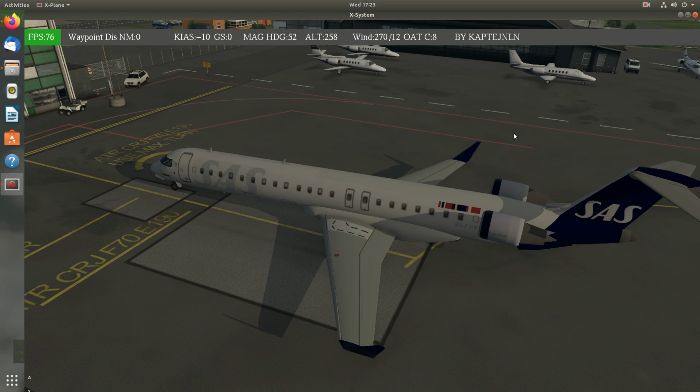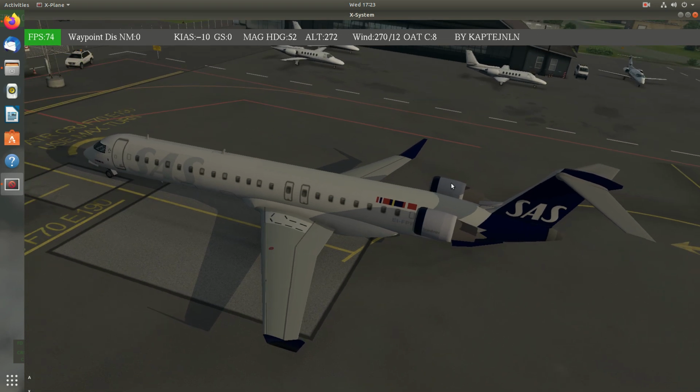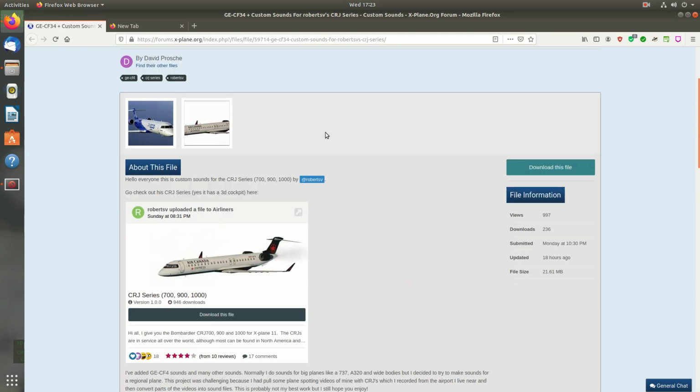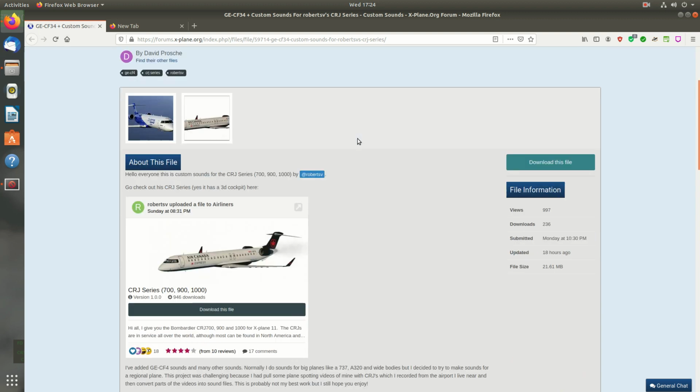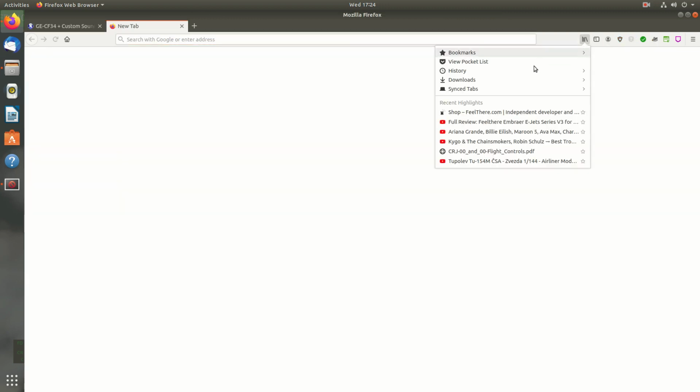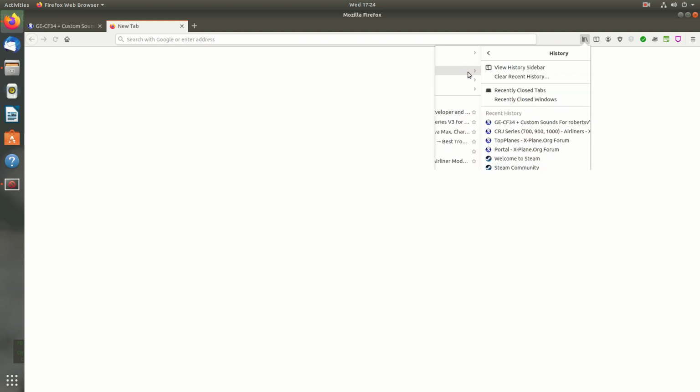Today I thought I would make a tutorial for the CRJ 900, but in general it would be an overall tutorial for the 700, 900 and 1000 of the CRJ found at the explain.org forums. It is this version here. Let's take it here.